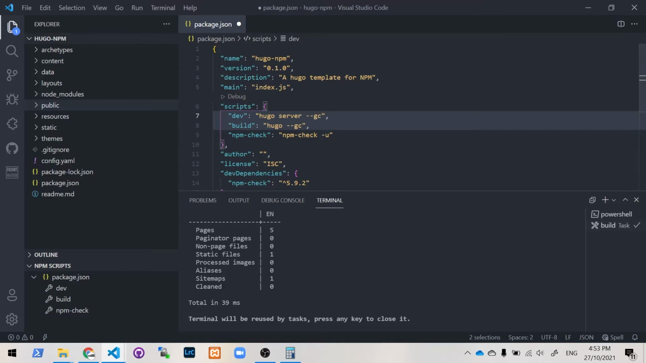Now the next thing I'm going to do is a feature for the development server, and it's hyphen hyphen disable fast render. And what that does is every time you change a file and save it, Hugo will do a complete rebuild. That way you know that what you're seeing on the screen is completely fresh and up to date.